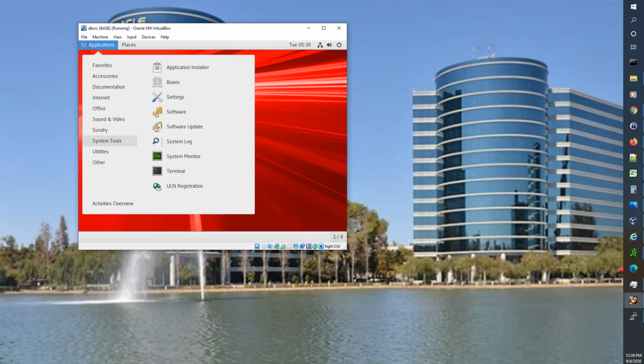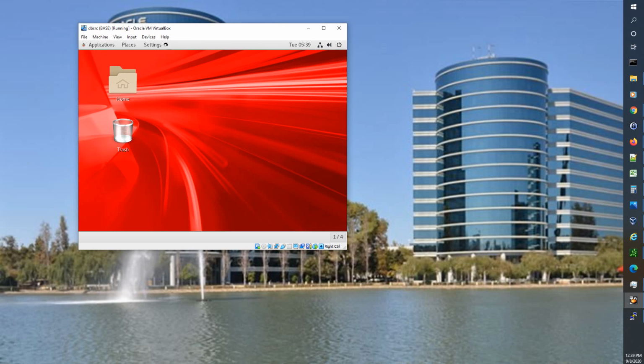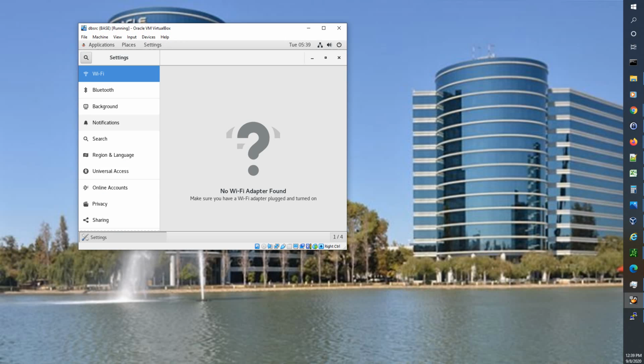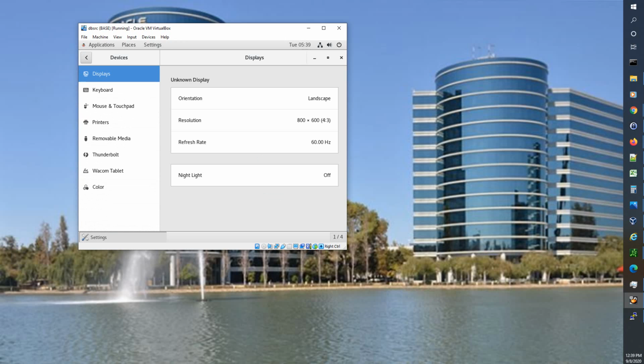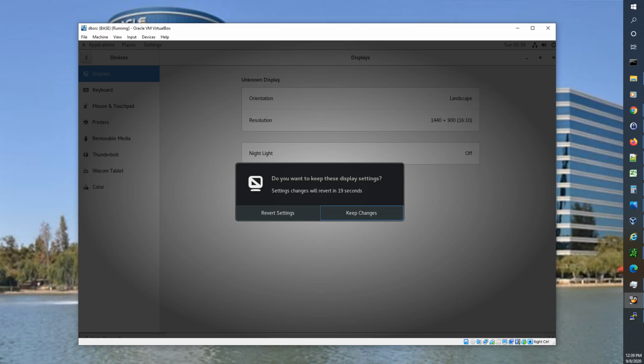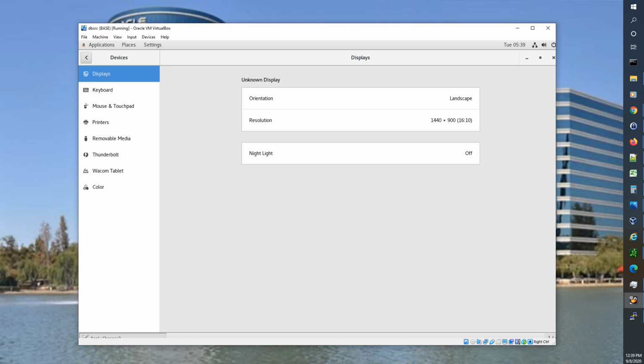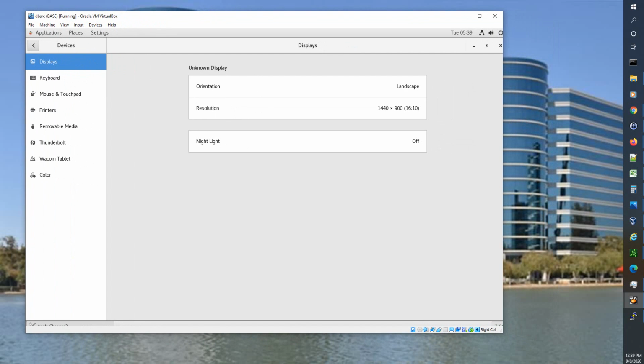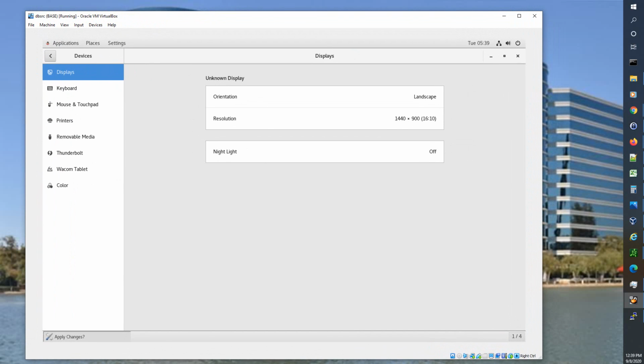Again, applications, system tools, settings. We scroll down to devices. We have our display. And we can select our 1440 by 900. Hit apply. Keep. And we'll just adjust that. So we're all set there.